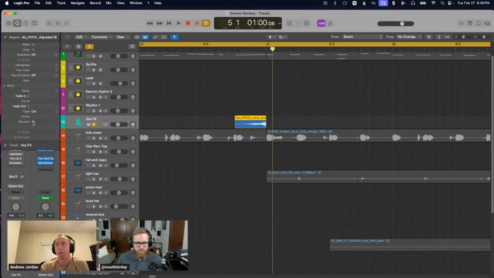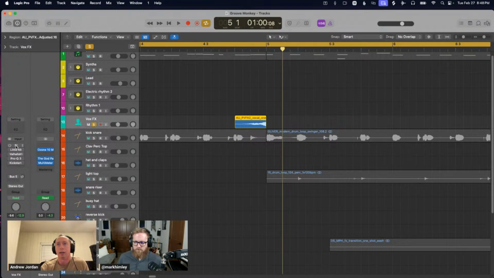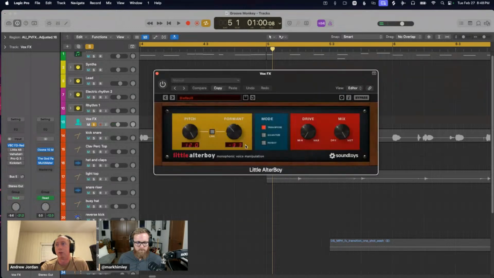From there, I reversed it. So now it's got that swell thing. Okay. Still kind of similar. This is a compressor. That's not going to change the sound a whole lot. This, however, is going to change the sound a ton.